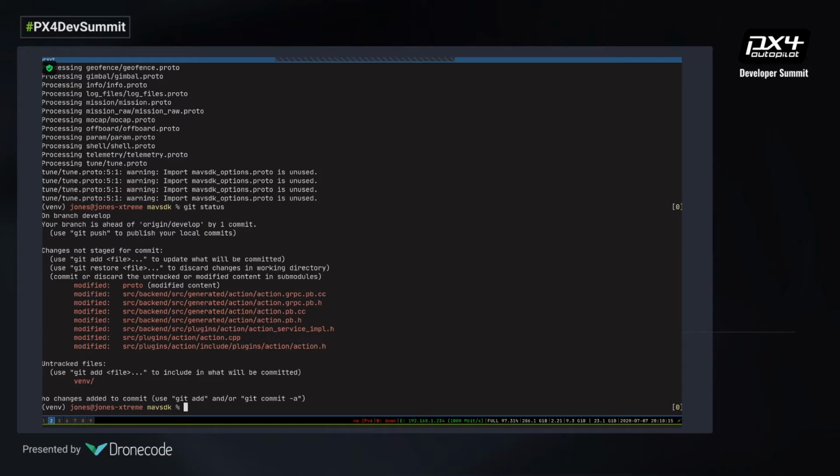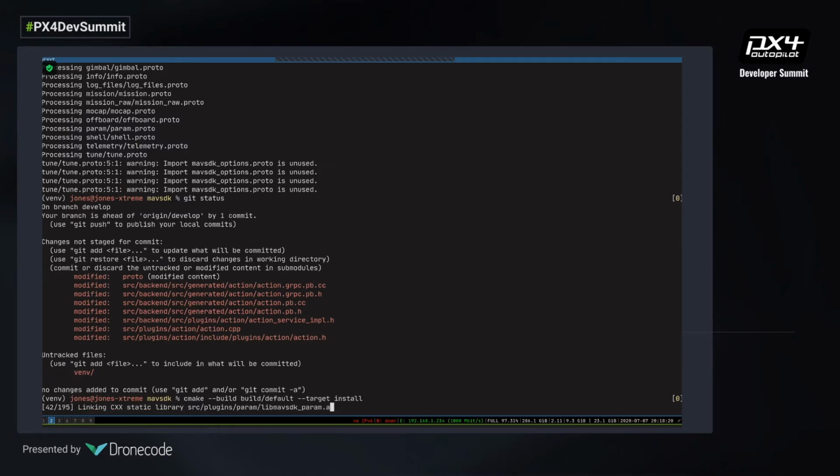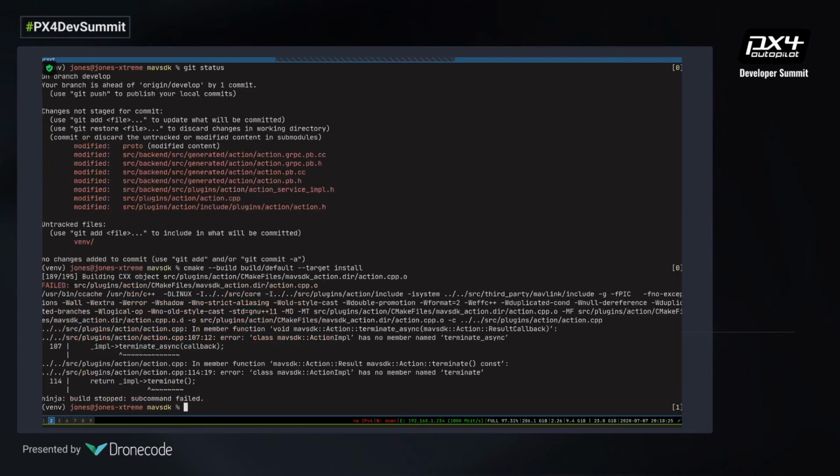But the thing is, as I said, I still have to implement the MAVLink logic somewhere, right? What I like to do is follow the compiler, right? So I just compile and I see where it crashes, because it has to crash somewhere. And here it says in action.cpp, which was auto-generated just before, it tries to call imp terminate async and imp terminate, and it doesn't find them, of course, because I did not implement them.